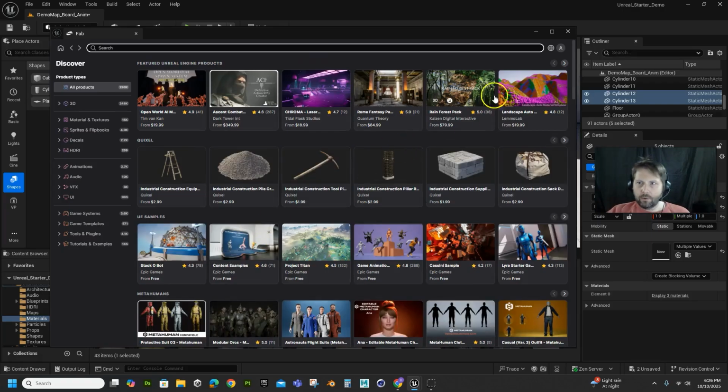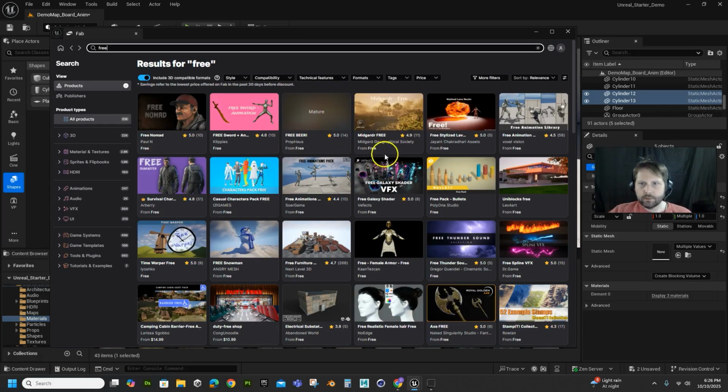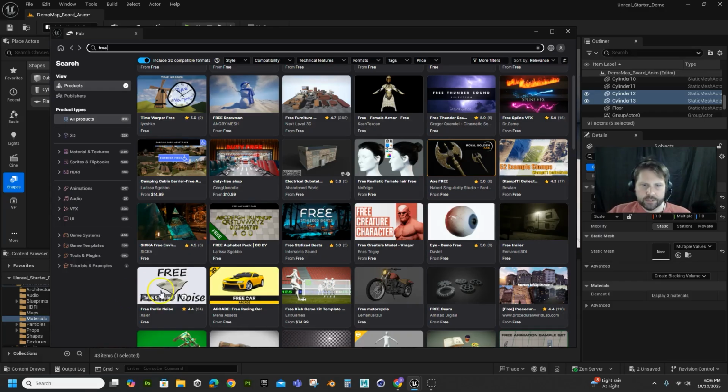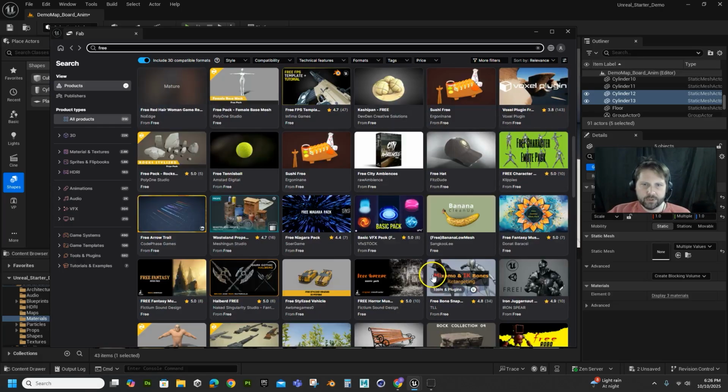If I was looking for some free stuff, I could come up here and just type free, and you'll see that it's going to load up with a bunch of content. There's quite a bit that's available on FAB, 100% free. It's just there for the using. Now, you do want to look at whether you need to credit, how you need to download, or what you need to utilize for that. But all of these elements are free, and you can search through a little bit. And look at this little pack of rocks that you could use.